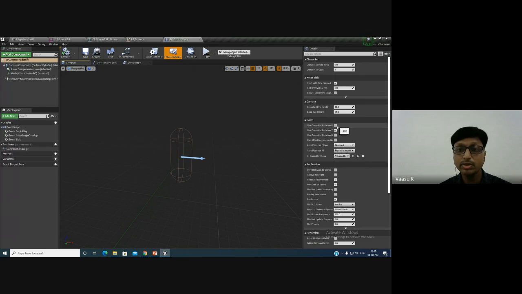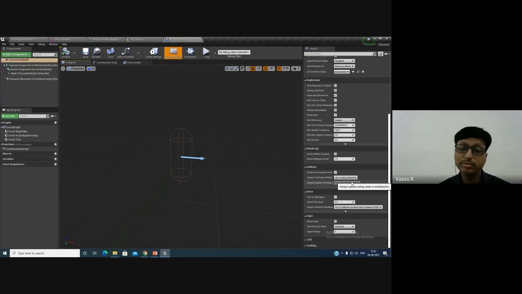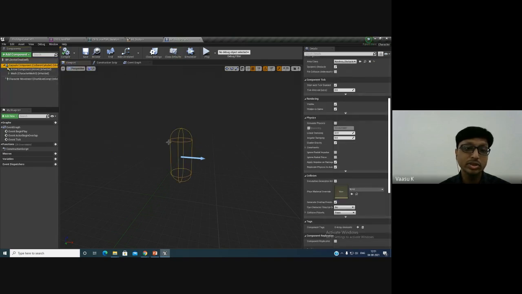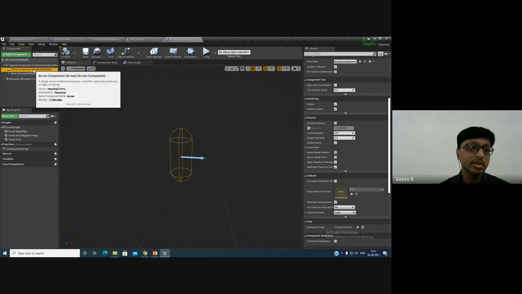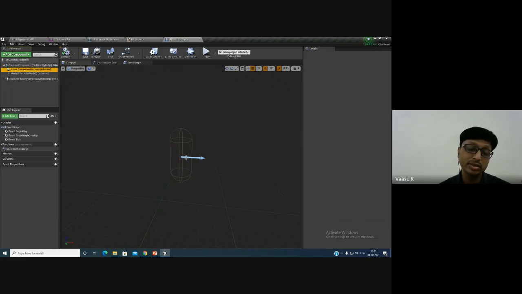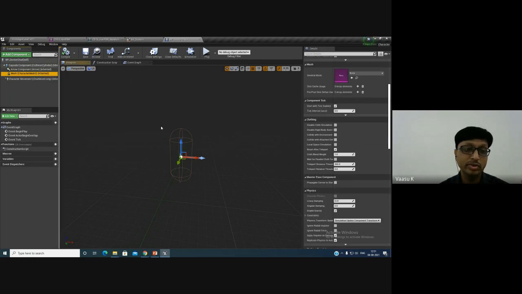You can see the pawn control, the rotation, and Auto Possess Player is disabled. All the properties you can see here. The capsule gives us the collision for our skeletal mesh. And the arrow is the direction of the character, which direction you want the character to start the game facing. When you import the character and add it in your blueprint, that will be indicated here.